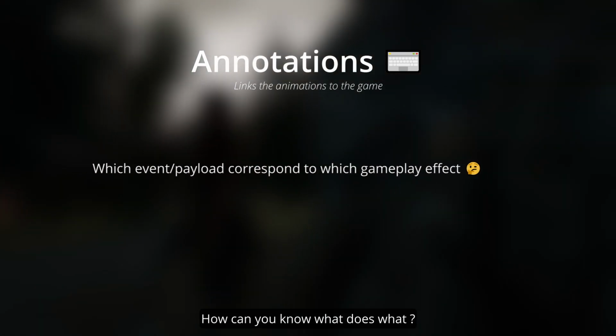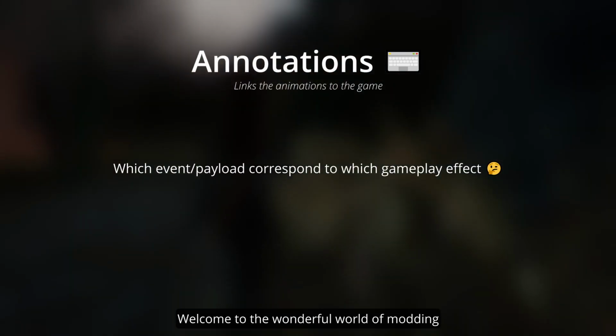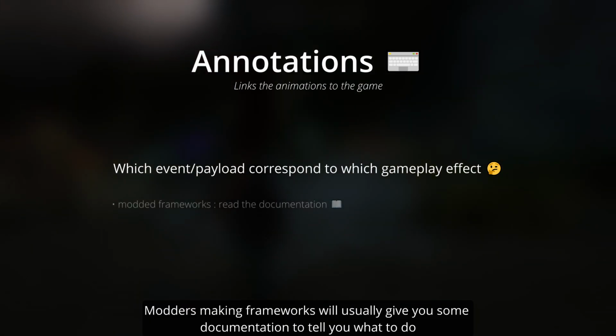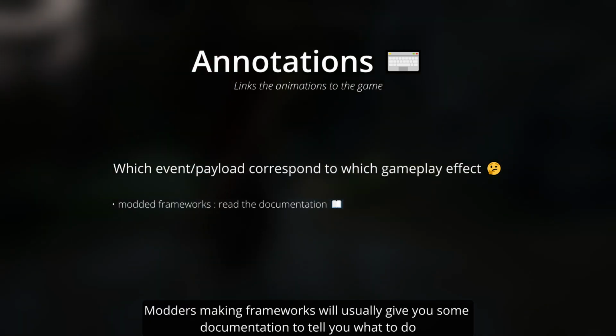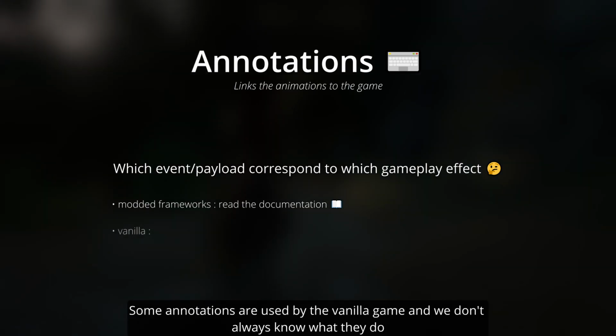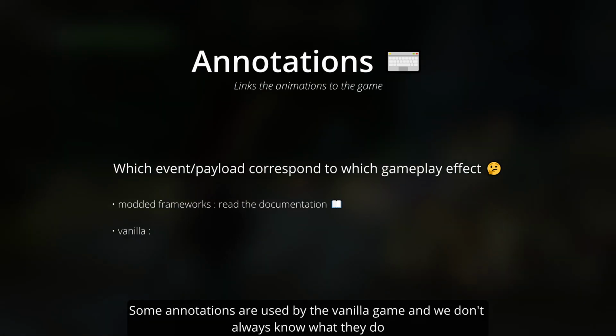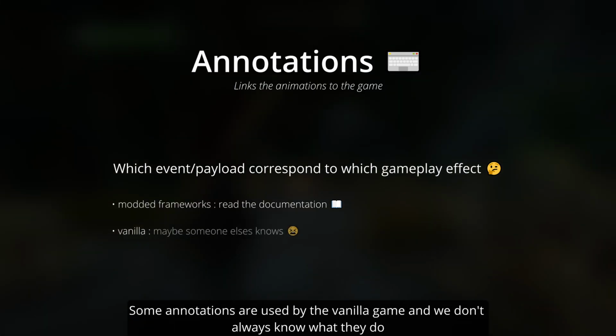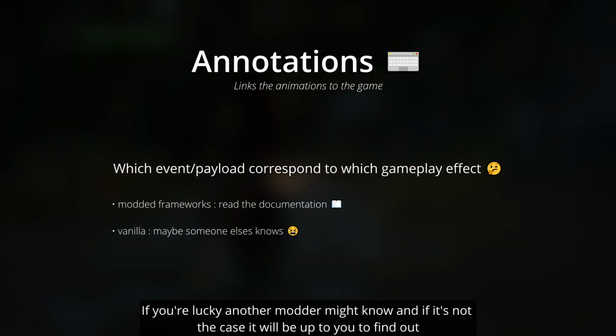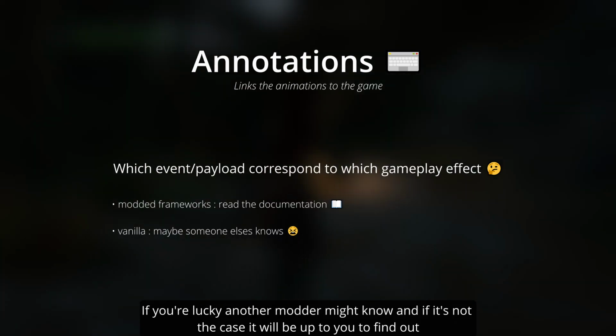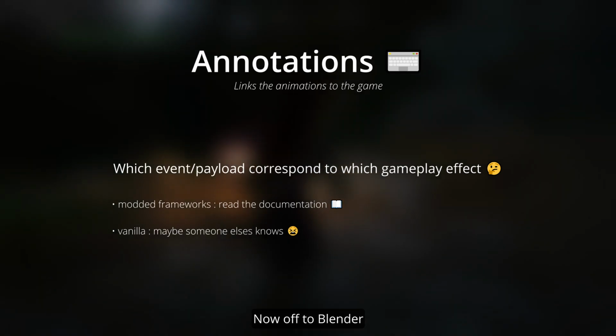How can you know what does what? Well, welcome to the wonderful world of modding. Modders making frameworks will usually give you some documentation to tell you what to do. Some annotations are used by the vanilla game and we don't always know what they do. If you're lucky, another modder might know, and if it's not the case, it will be up to you to find out. Now, off to Blender.